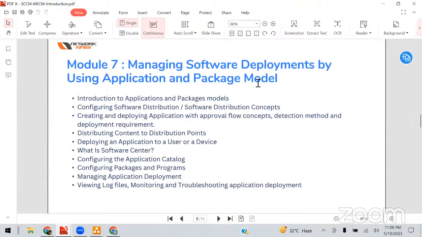The deployments of software now. Let's suppose I want to deploy Office 365 onto 50,000 devices. I can manage it. So there are two models. First is application model and the second one is application package model. Let's suppose I have an MSI application, I can deploy it directly with the application method. But if I have some .exe applications, for that I have to create the package model.